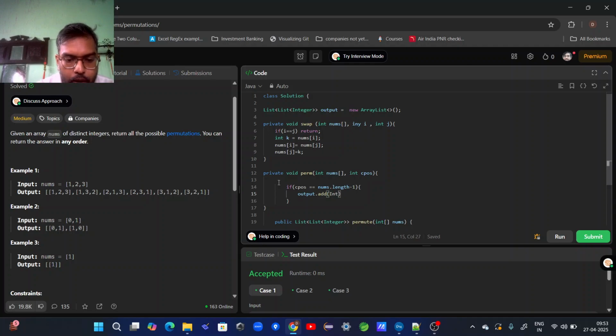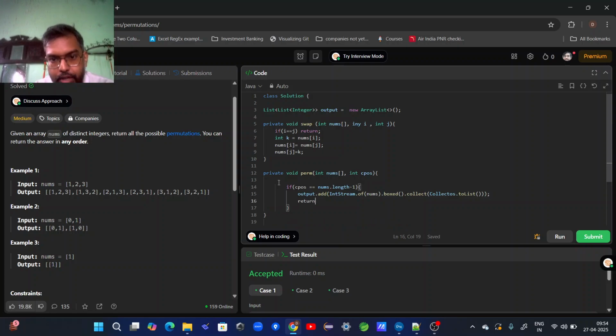Well, I will do an IntStream of nums. I will probably need boxed because nums is a primitive and the output is a list of the Integer wrapper class. Then collect, Collectors, I think that would be it. Then I can return from here if I don't want to proceed any further. Now I'll have a variable i, which starts at cpos and goes up to nums.length, because I want to iterate from cpos to the end of the array.